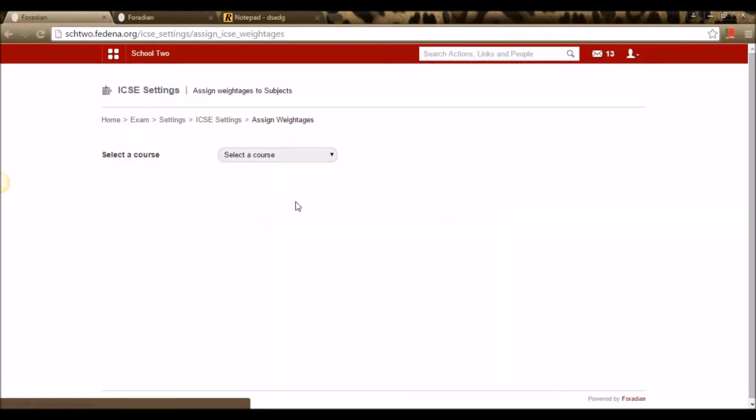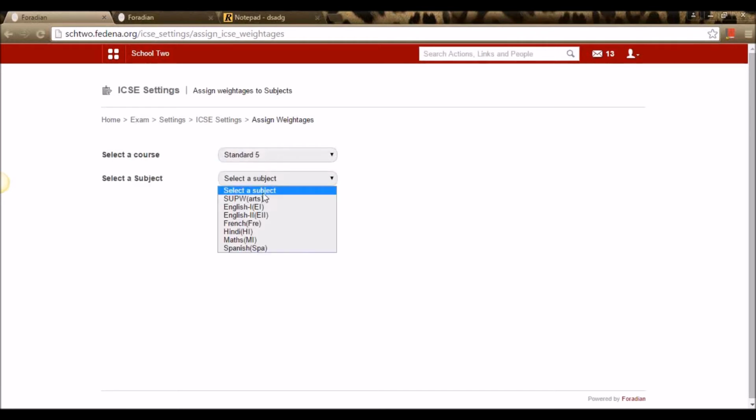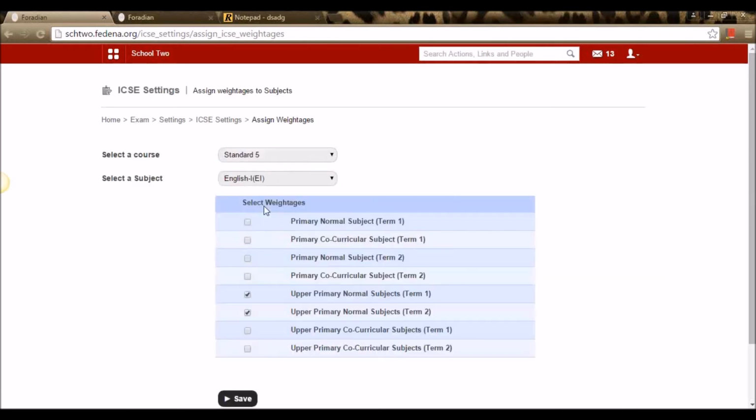Next, let's assign weightages. We need to select a particular course, standard 5. I'm choosing a subject, English. I'm choosing the weightage that we want to give. I'm selecting upper primary normal subject term 1 and upper primary normal subject term 2. I've selected it here. Let me show with a new standard that I've created already.